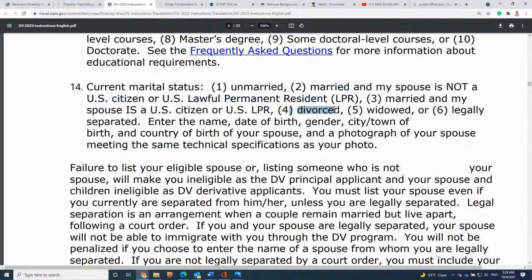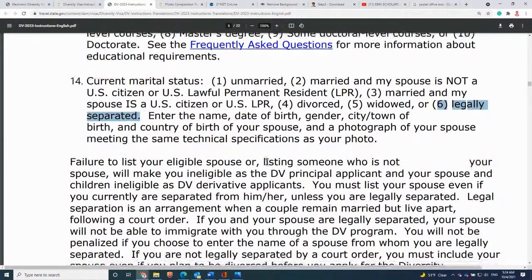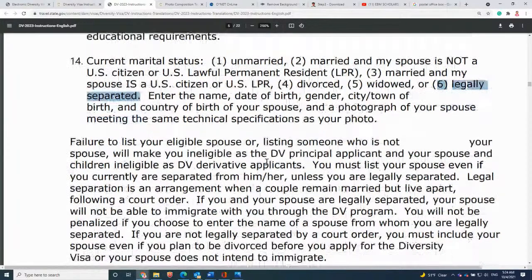If you are divorced, it means you have court documentation that you are divorced. If you are widowed, you can put that there. If you are separated, it must be a legal separation. And it says here, if you and your spouse are legally separated, your spouse will not be able to immigrate with you to the United States. The meaning of legal separation is an arrangement where a couple remains married but lives apart following a court order. If there is no court order, it means you are not separated. You are still married. Separation must be a court documentation.